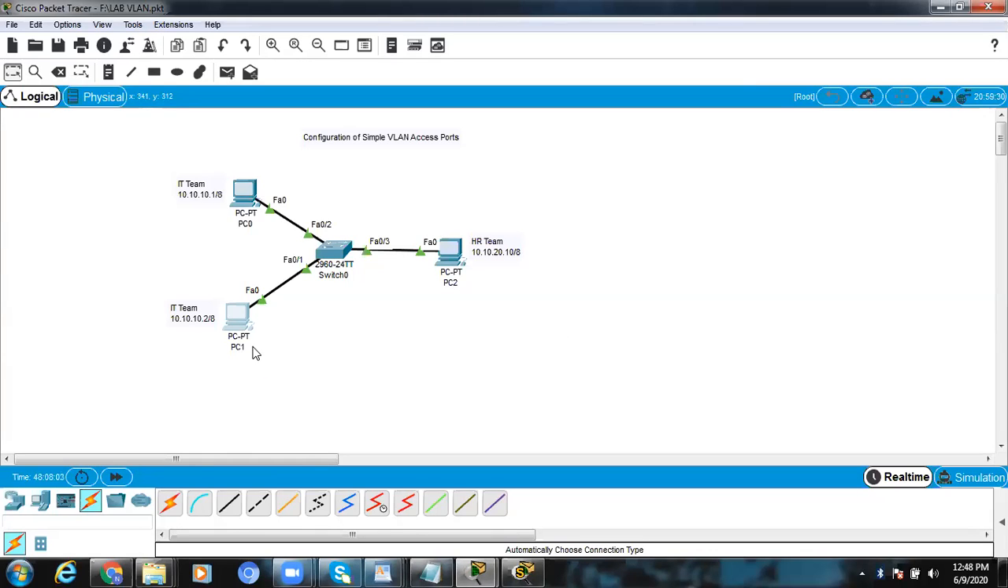Now PC1 is in the same subnet as PC0, and if you're pinging from PC1 to PC0, you should be able to ping. But if you will ping from PC1 to PC2, you may not be able to ping. The reason is because they are in different subnet and the default router will be required in order to ping to a different subnet. So let's check the connectivity between the PC1 and PC0, which is in the same subnet.